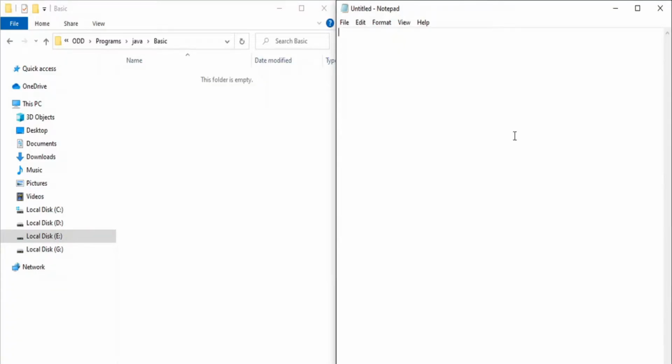Today we are going to code a simple hello world program in Java. So without wasting time, let's start it. I will explain it in detail later.